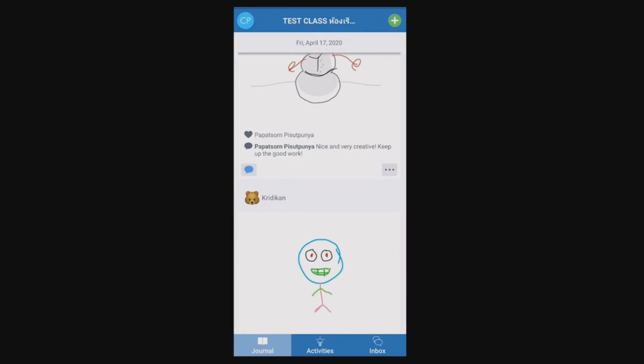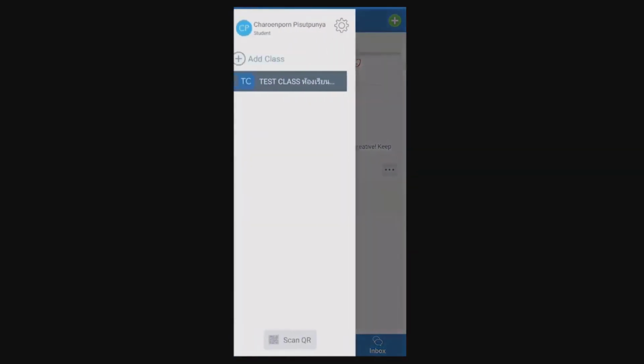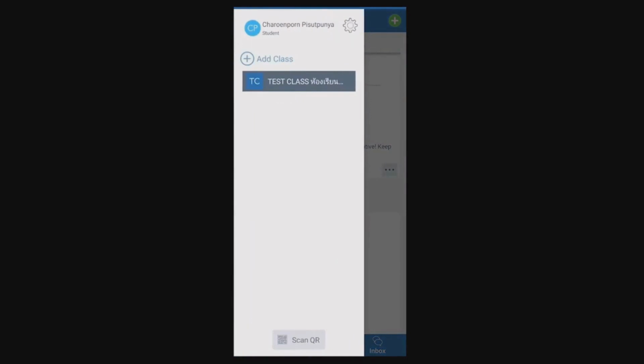Now, if you want to sign out from your account, just click again your name on the top left of the page. Next, click on the gear icon and then click Sign Out.